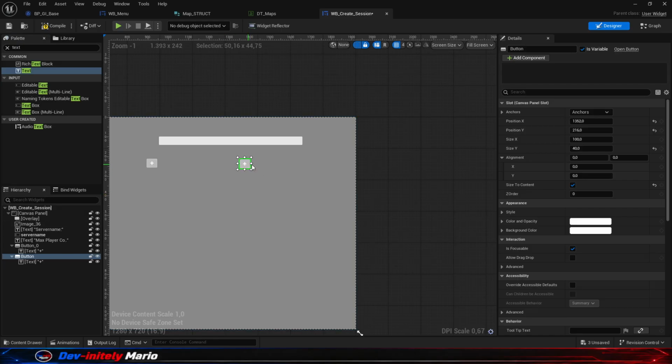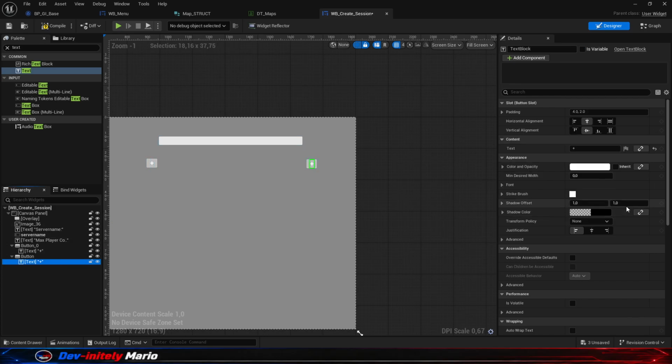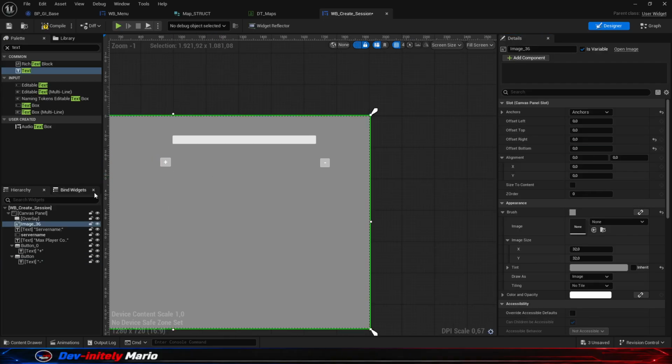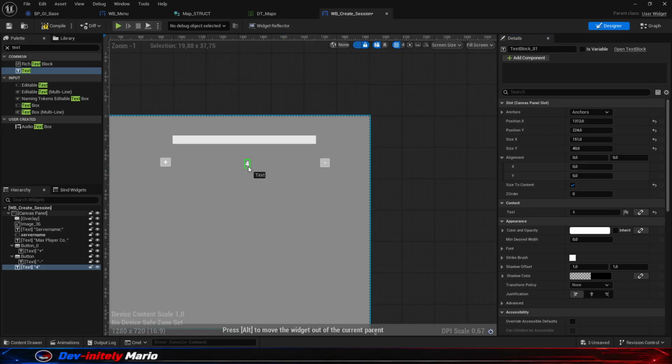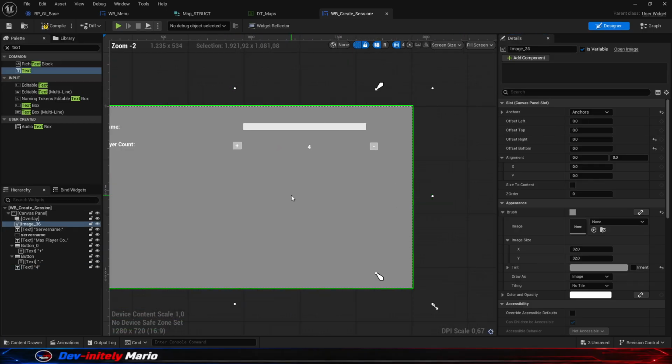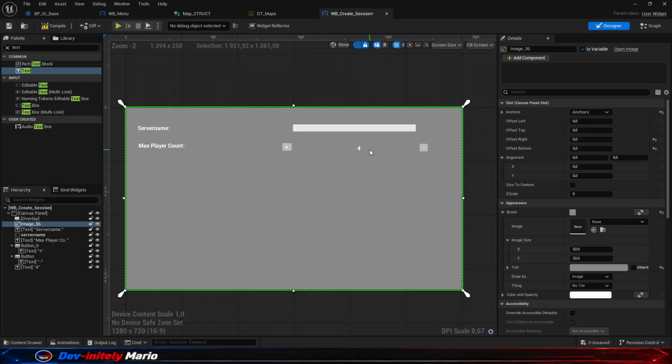And we want to put it somewhere here. There you need a minus. And in between we need a text. And this text will be 4 at default. So max player count will be 4. We can increment or decrement it.